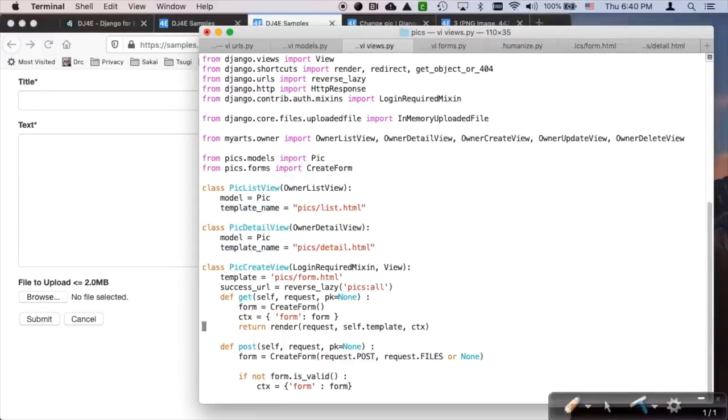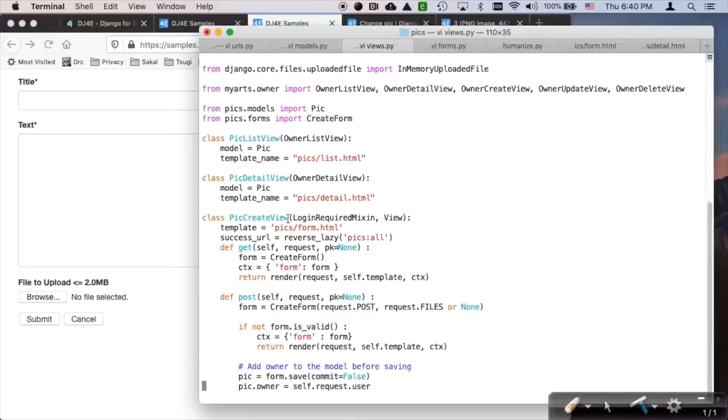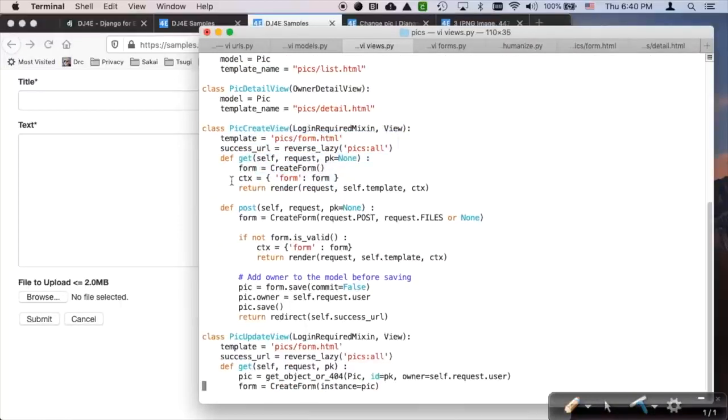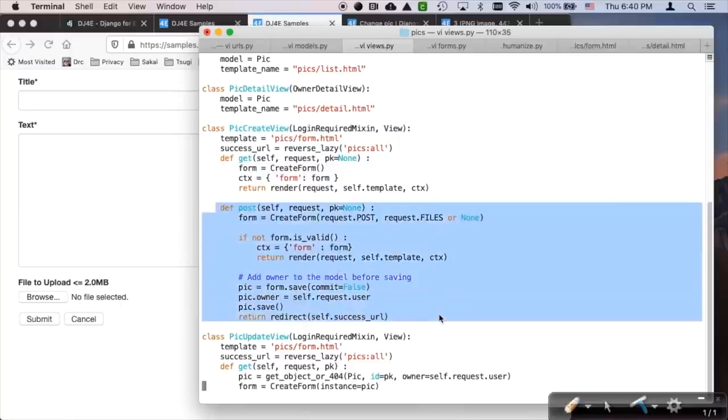And the pic create view. This one you're going to make one. Okay, and we're going to have a get request, and my post request. And so the post request.